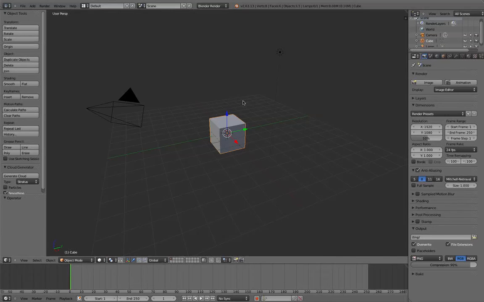Today is going to be called a crash course in Blender. Basically, I'm going to try and go through all the techniques and all the basic things you need to know to get around Blender or really any 3D environment. So let's start with the basic interface.